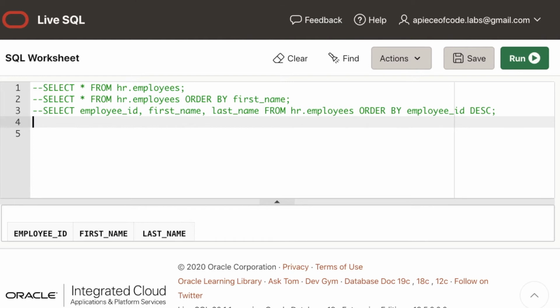For example, I'll write a select statement and I'll select everything. I will select first name and I'll also select last name.